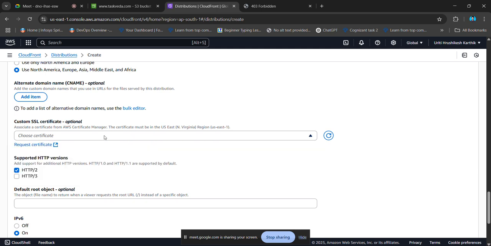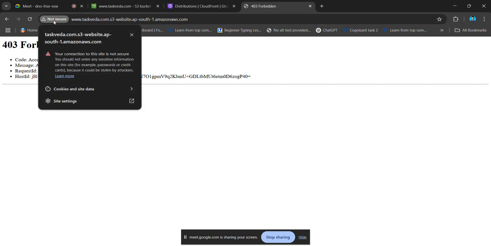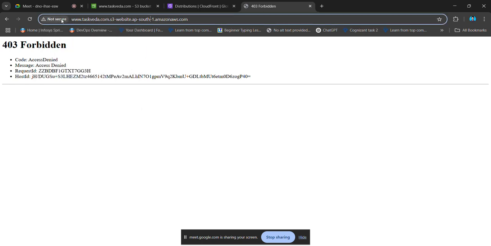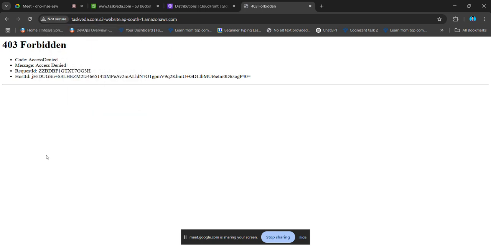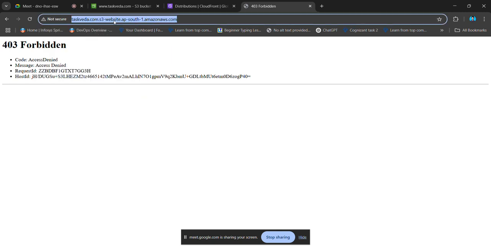Here it asks us for a custom SSL certificate. If you see here, you'll have a URL like HTTP. If you understand, that's well and good. Here you'll get "not secure" just because you don't have an SSL certificate. If you have an SSL certificate, it will show as HTTPS and a lock symbol, which means your connection is secure. As this is HTTP, it is not secure.